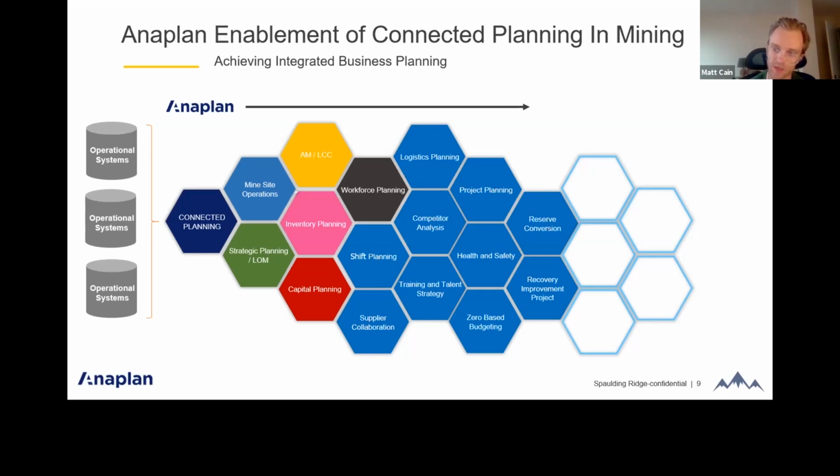And another thing that I'll mention is that because Anaplan has no underlying programming that needs to be configured by end users, it's all configured from a calculation perspective with Excel-like formulas.